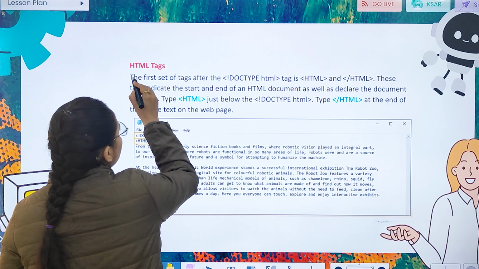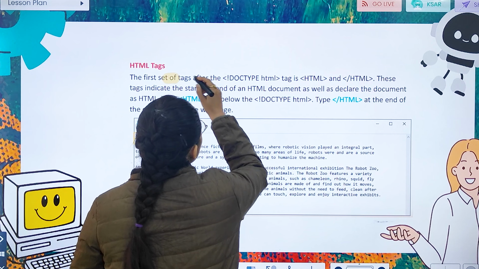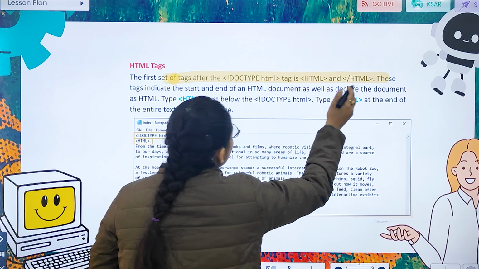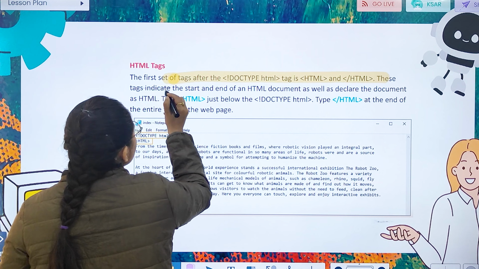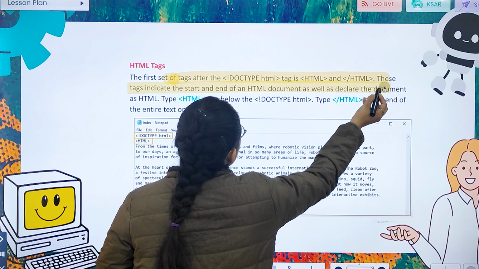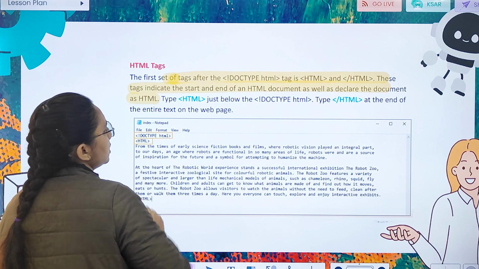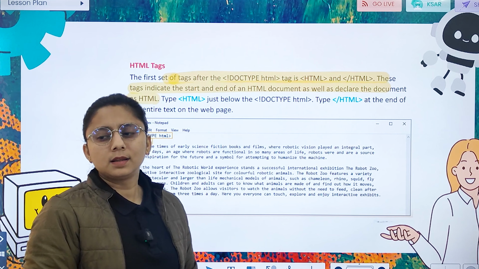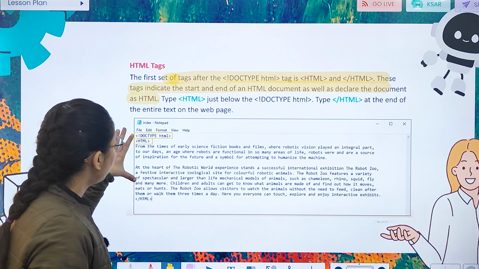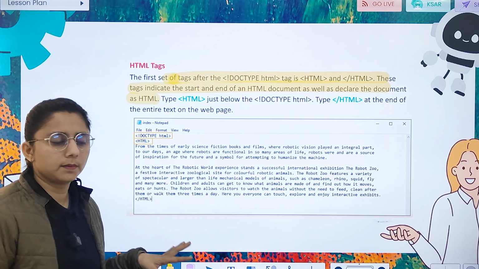Next is the html tag, the first set of tags after the doctype. The html tag and its closing tag indicate the start and the end of the HTML document, as well as declare the document as HTML, right? Like this, in Notepad, your document will be written.